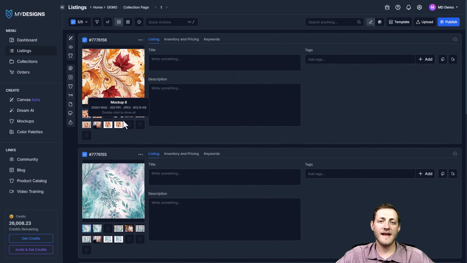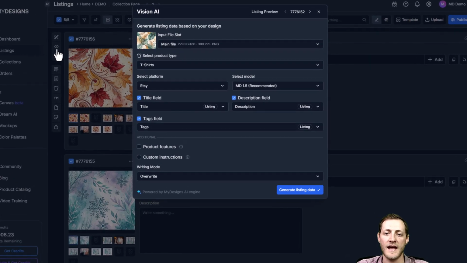So our last step here is to actually just generate some data, and we can use a really cool feature here at MyDesigns called Vision AI. What it does is it essentially just scans your image and then generates the data for you based off of what it's reading. So we need to once again just make sure we have all of our listings selected, and then we're going to go to Vision AI.